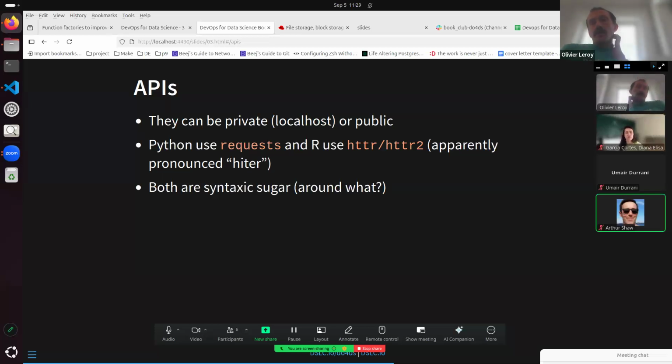API. A good difference is that they can be private. The most private one is the one you own on localhost. That's your own machine. You can generate a web server, and the web server is basically an API. Or they can be public, and even if they are private, not on your machine, they can require authentication, so you can access the information. Python uses requests, and R uses httr and httr2.